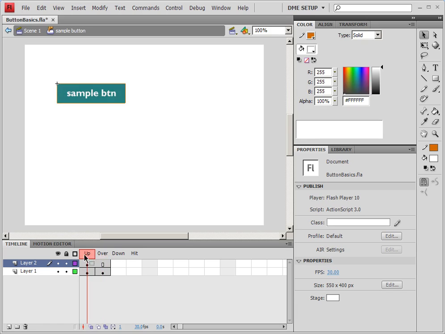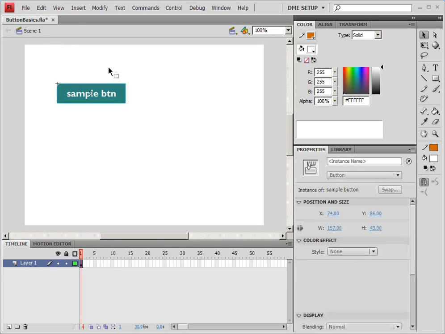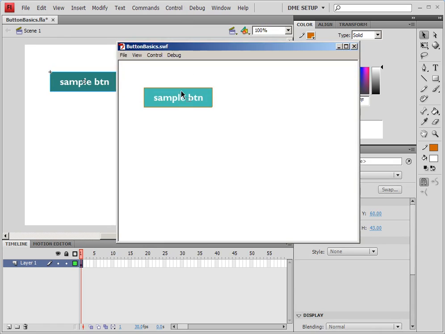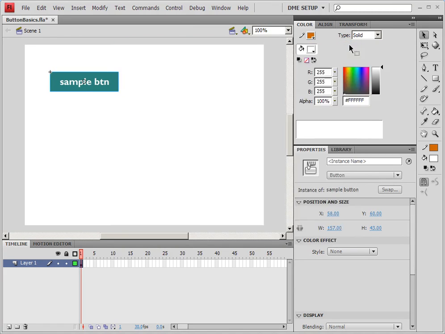Now that I have that text on both layers, it's nice and consistent for the rollover, and I can go back to my Scene 1 and test this movie again with Control Enter, and you'll see that I have a nice simple button using 2 states and text.